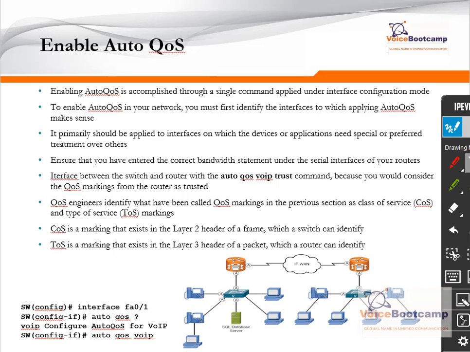Enabling QoS can be achieved through a single command applied under interface configuration mode. To enable auto QoS in your network, you must identify the interface to which to apply the auto QoS command. The primary should be the interface to which devices and appliances need special or preferred treatment. You want to ensure that you have entered the correct bandwidth under the serial interface for your routers. Configure the interface between the switch and the router with the auto QoS VoIP trust command, because you would consider the QoS coming from the router as trusted.